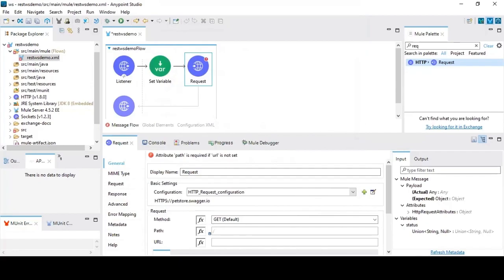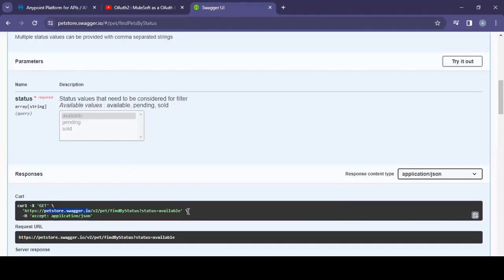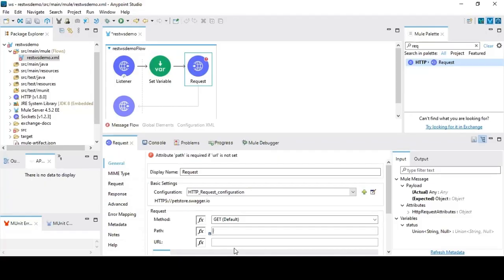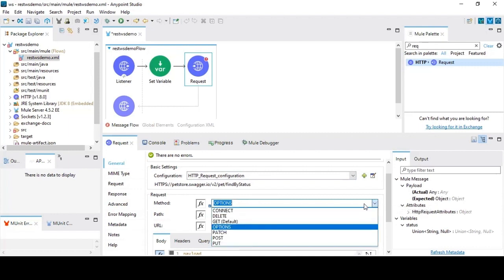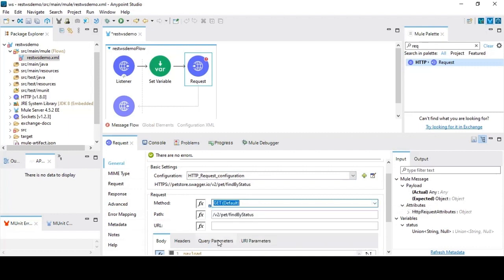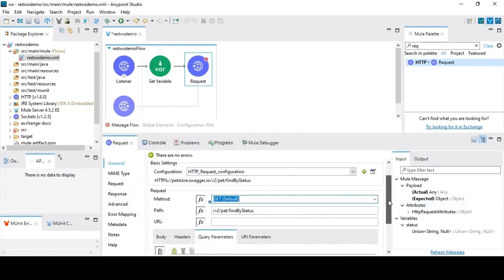I'll give the path, which is from here to here. Let's see how Mulesoft takes that path. I'll paste it and place a slash at the front. Yeah, that's fine. Now the method is GET here.